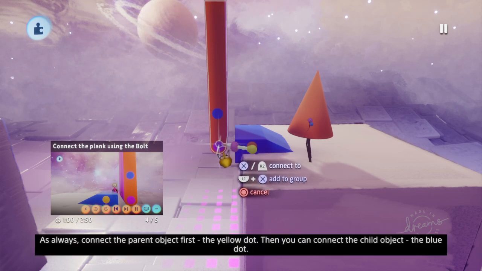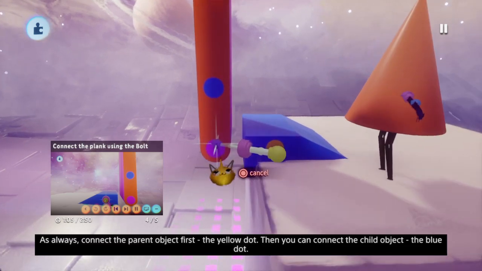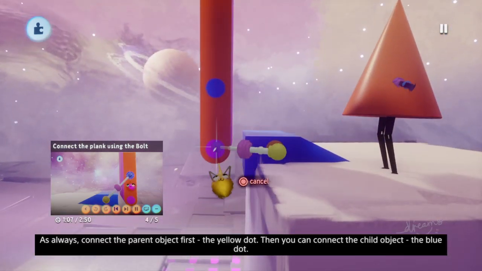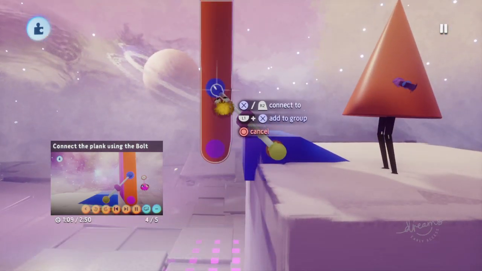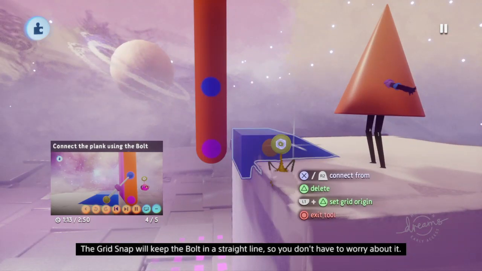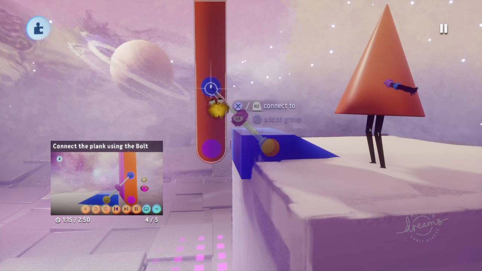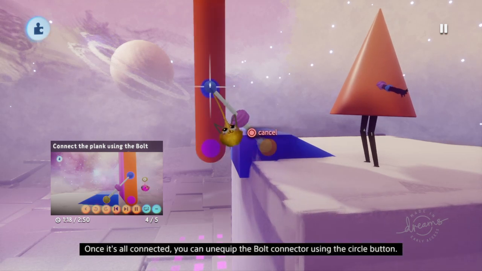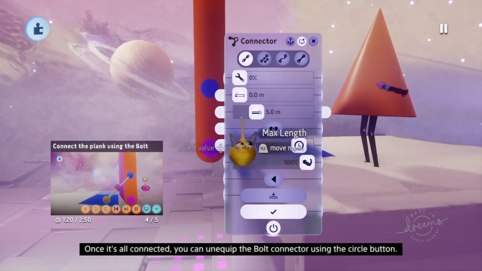As always, connect the parent object first, the yellow dot. Then you can connect the child object, the blue dot. The grid snap will keep the bolt in a straight line so you don't have to worry about it. Once it's all connected, you can unequip the bolt connector using the circle button.